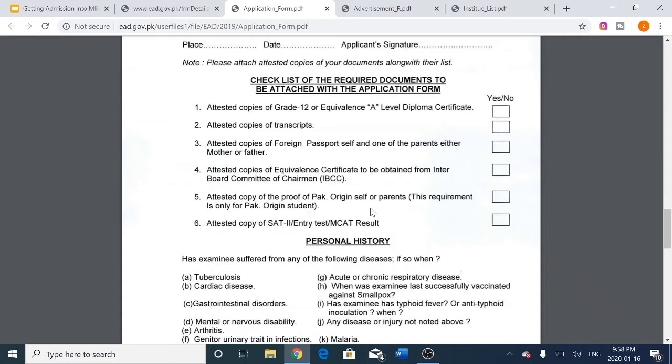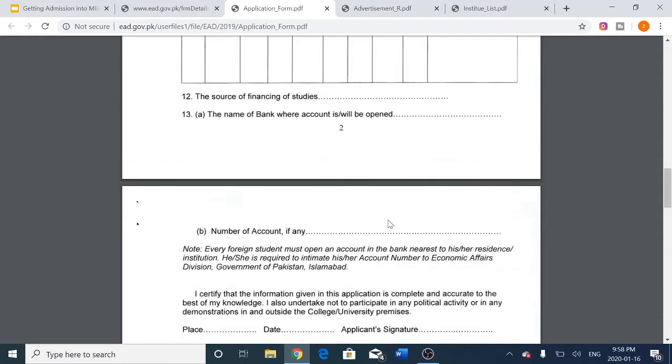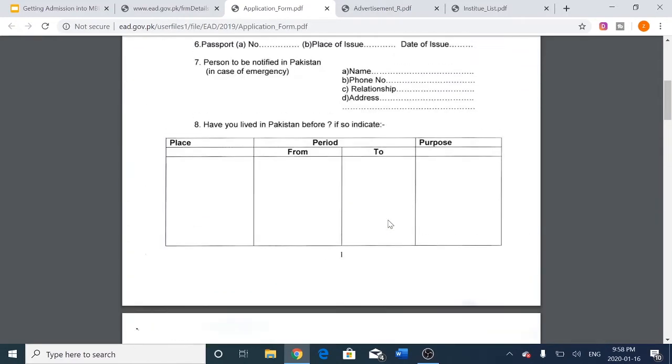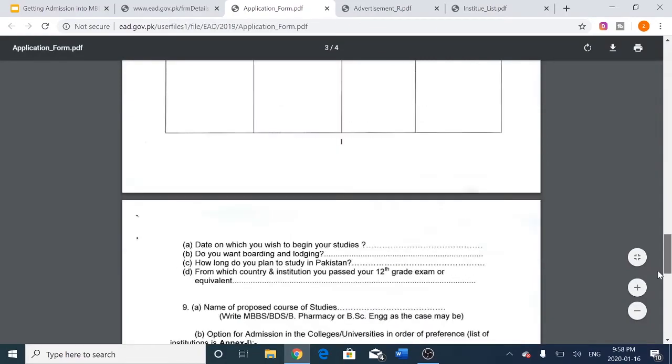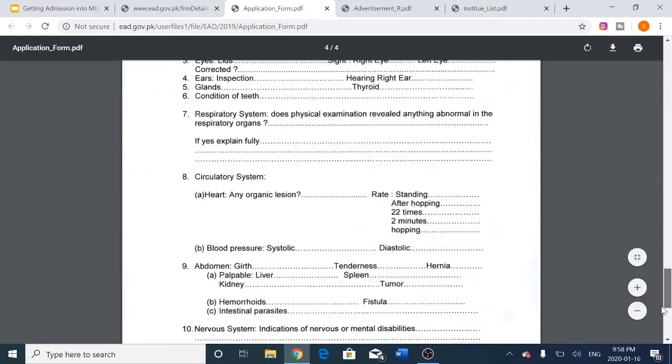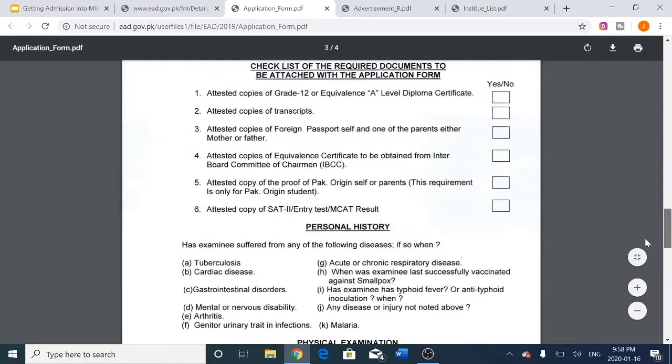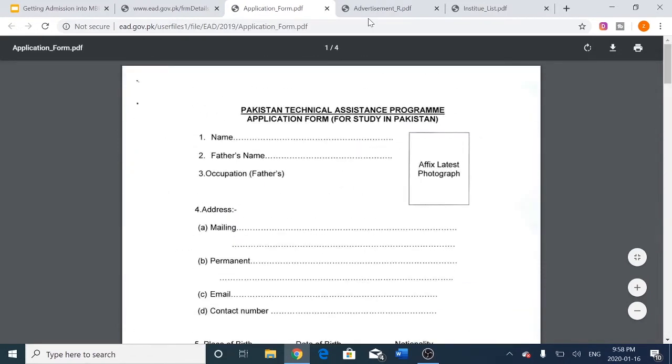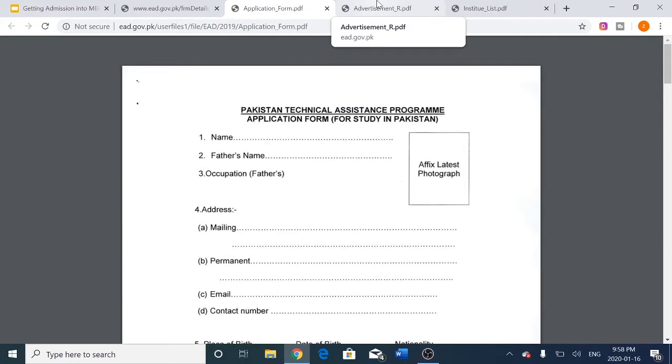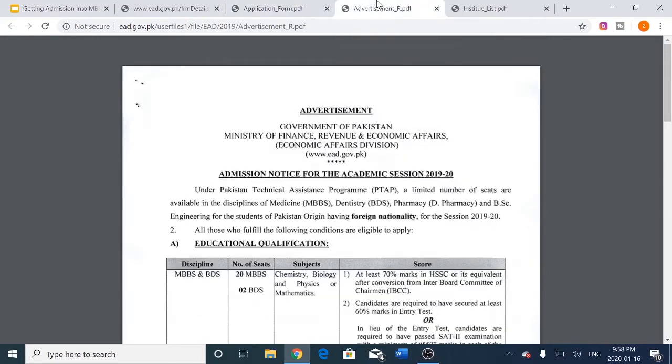Then you're going to need your proof of Pakistani origin, and your SAT2 or entry test results. For this, you just give in your username and password for your College Board account, and that's good for them. Other than that, I don't think there is anything more, and that sums up the form. The form is pretty simple, so don't stress out if you don't understand a certain section. Just put in whatever seems like the best answer.